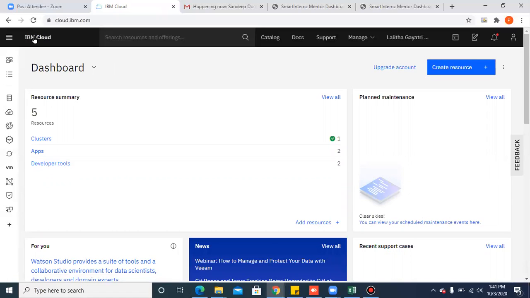In this video, I show you how to create Watson Studio service on IBM Cloud. Once you log into your IBM account, you will get redirected to a dashboard which looks like this. Now, from dashboard, click on Catalog.